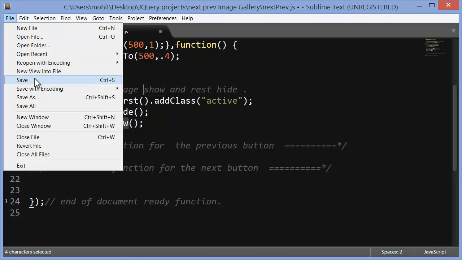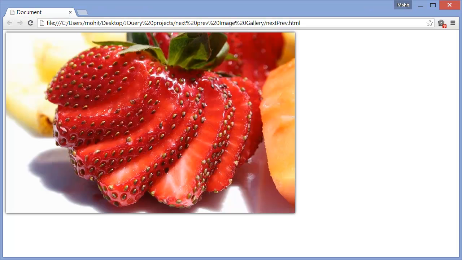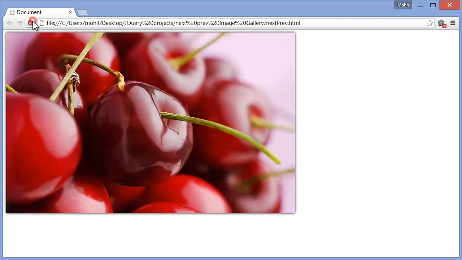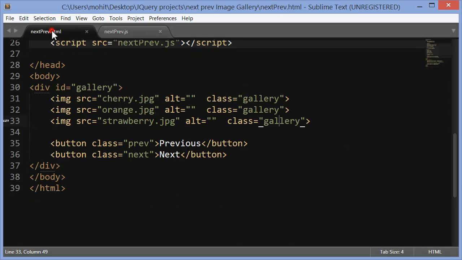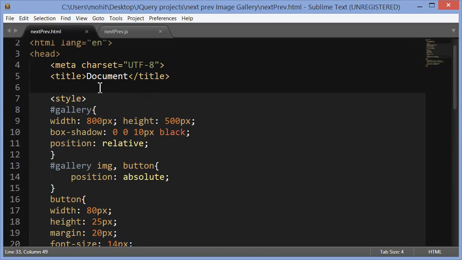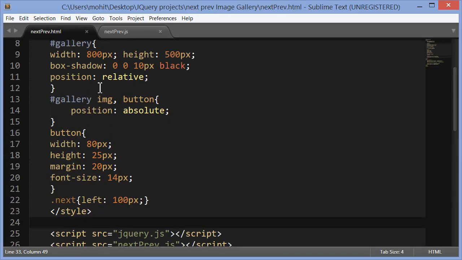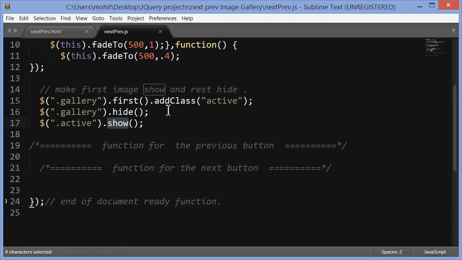Okay, if I save it at this point and bring the browser up, since all the images are in a stack, a pile, you can't see that the other two have hidden themselves, but you can be absolutely sure they have. Let's assume that they have hidden themselves. Okay, let's throw in some more code.